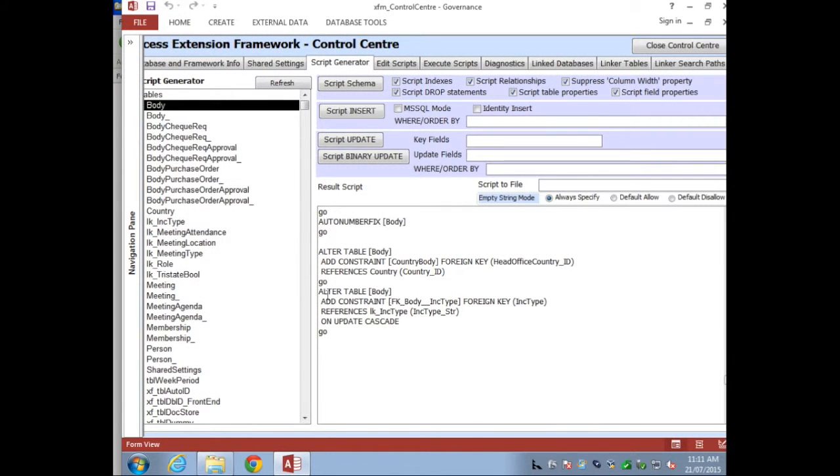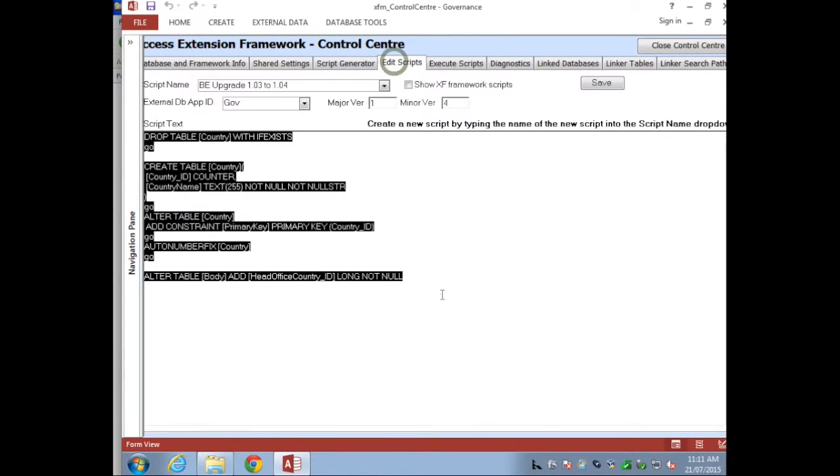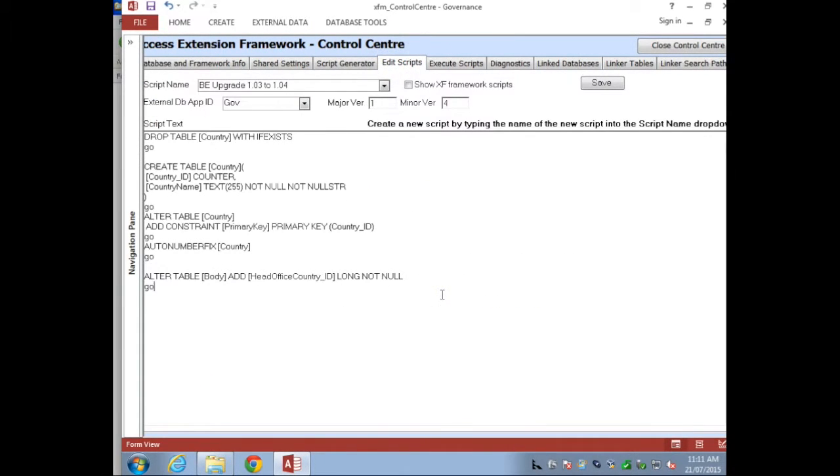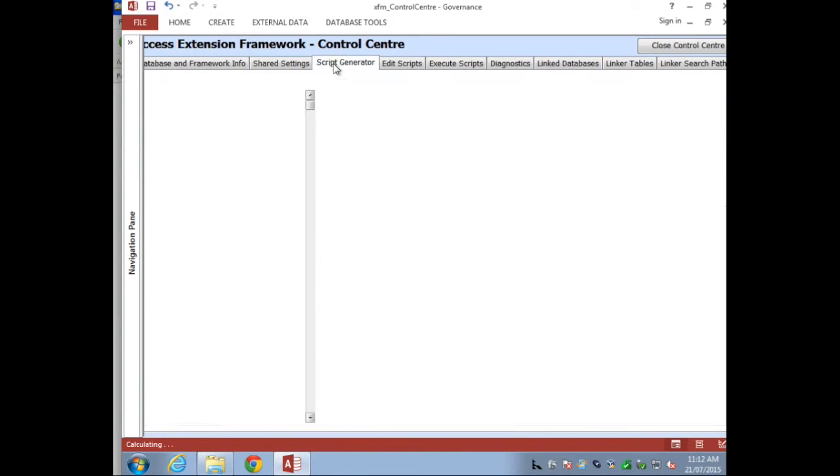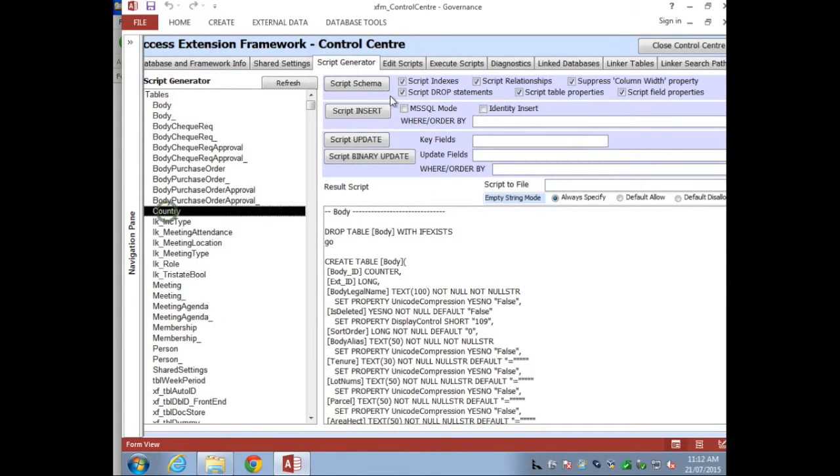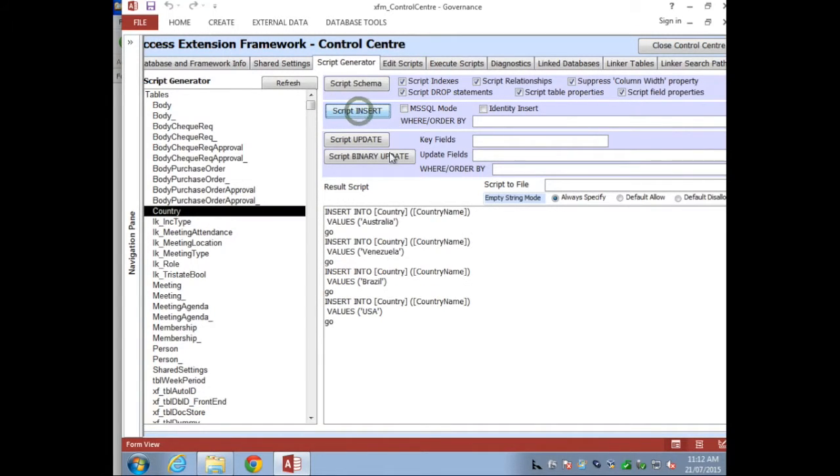So the other thing we need to do is grab that foreign key constraint. We'll put that over. You notice we need the word go after each separate statement. Now we're getting close here. The remaining thing to do is to get the data out of the country table. So let's script an insert statement for that.